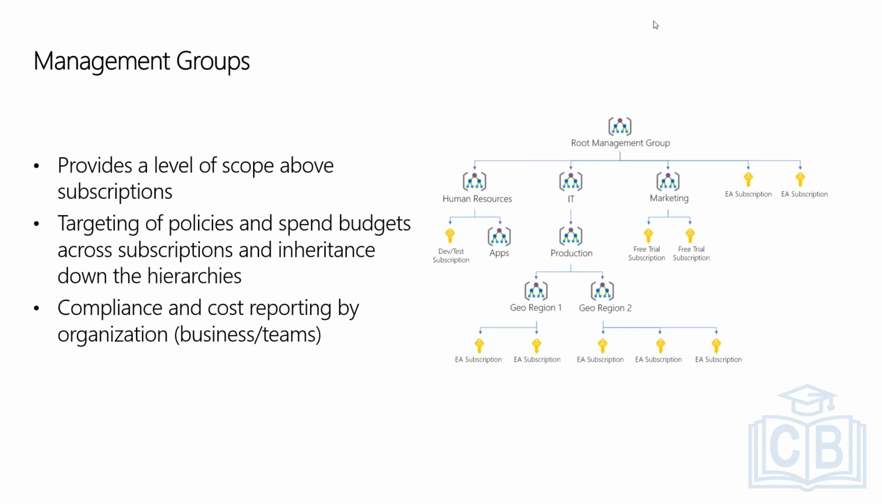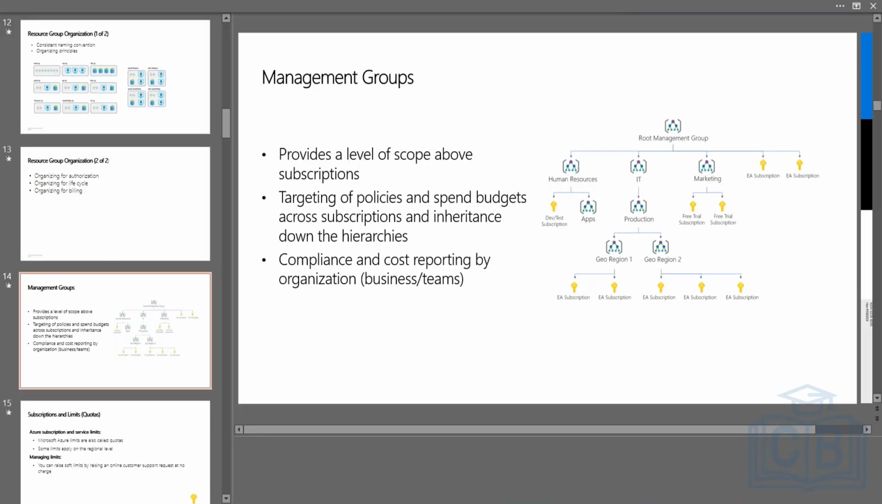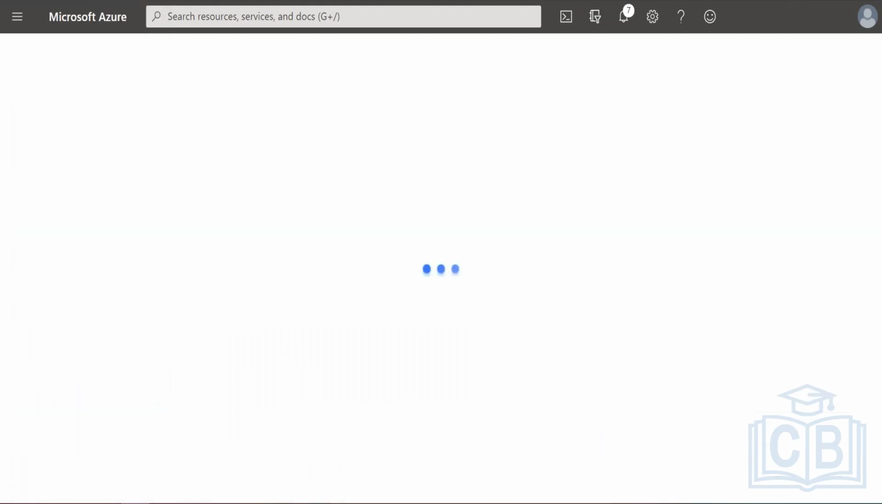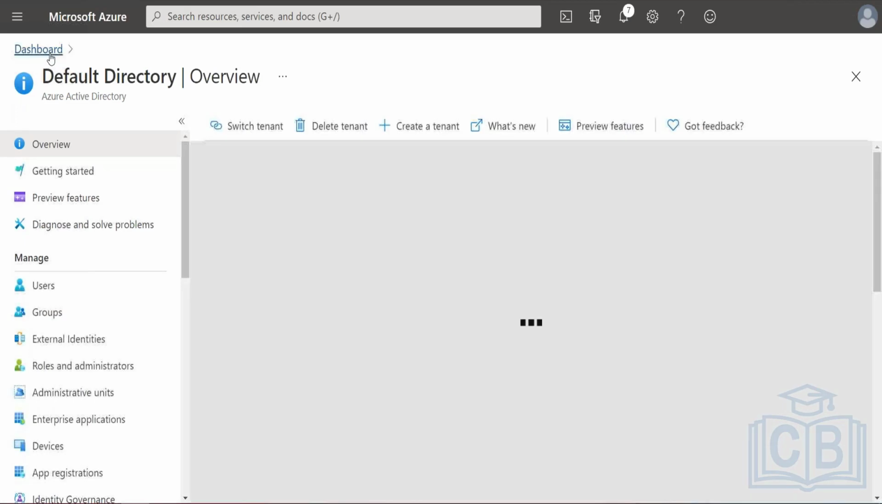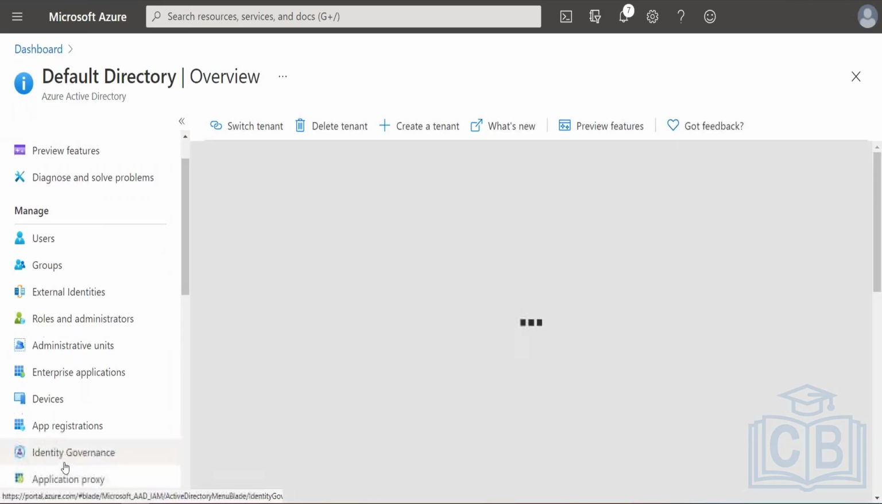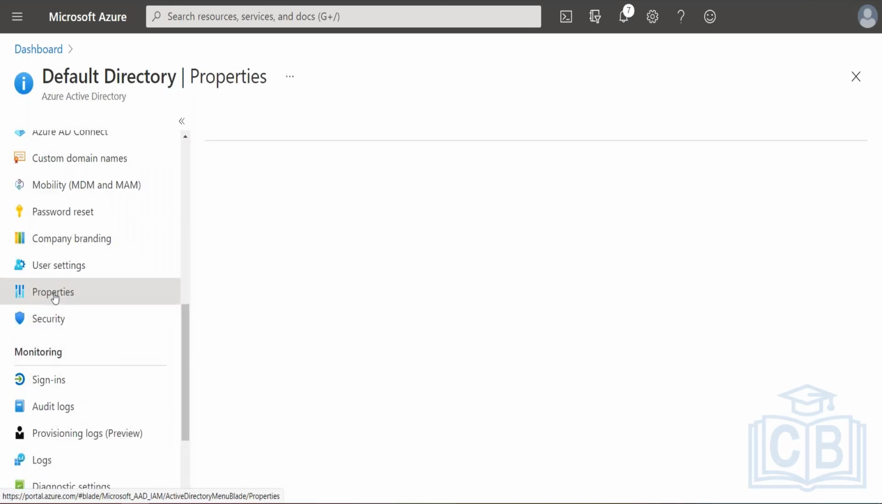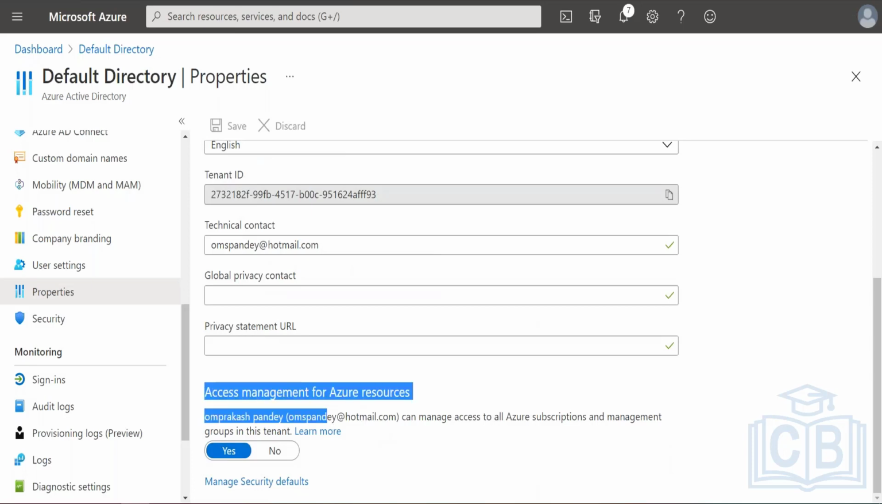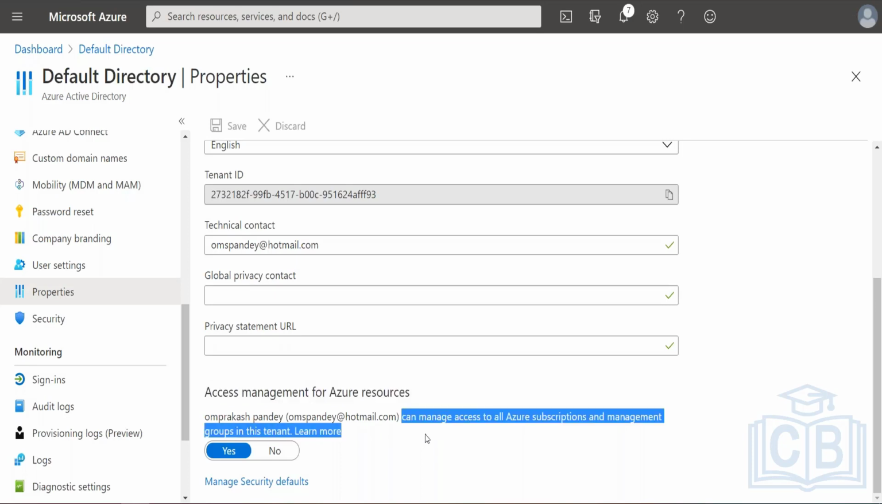That's a very good question. Can everybody see root management? Not necessarily. You'll have to specify permissions. So for example, right now, if I'm not mistaken, none of y'all have that permission unless y'all have made this change. So y'all need to go to your Active Directory. Within Active Directory, you have to go to your properties. And if you go to the last one, can you see this? It says access management for Azure resources, right? So this particular user can manage access to all Azure subscriptions and management groups in the tenant.